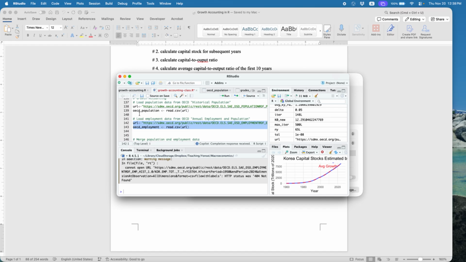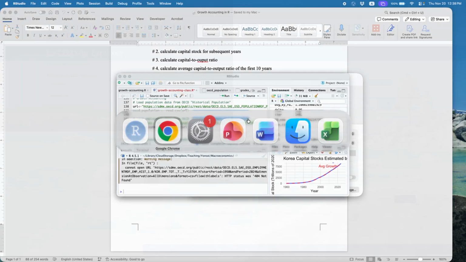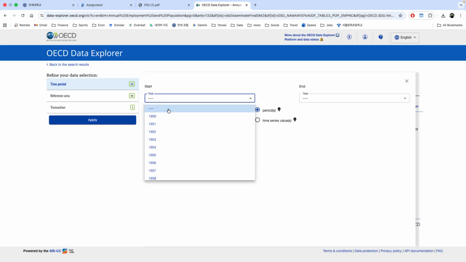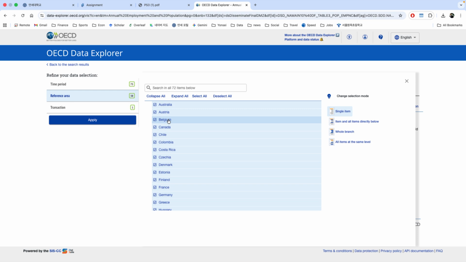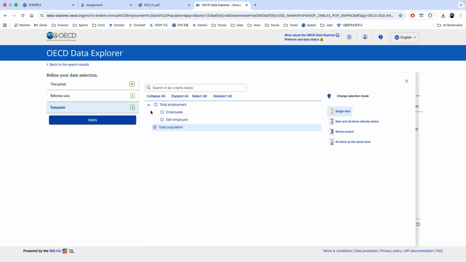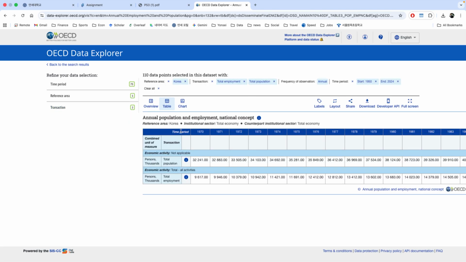Okay, so we said load employment data from the OECD annual employment and population. So let me search for that on the OECD website. Okay, so we have annual population and employment national concept. Okay, so we'll go to time period, and this one starts in 1950. And here you can select all the countries. I just want to see if it has the data for Korea. And then here I'm going to want employment. Okay, the data for Korea starts in 1970. It's probably the case that for other countries it goes back further. So it has the total population data, and then it has the total employment.